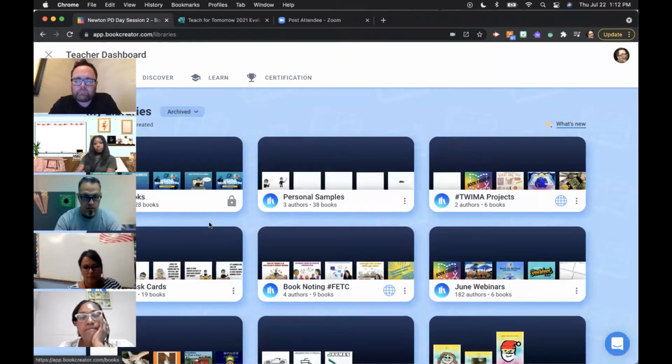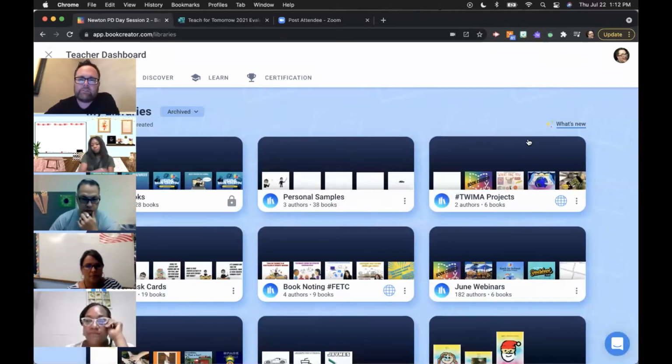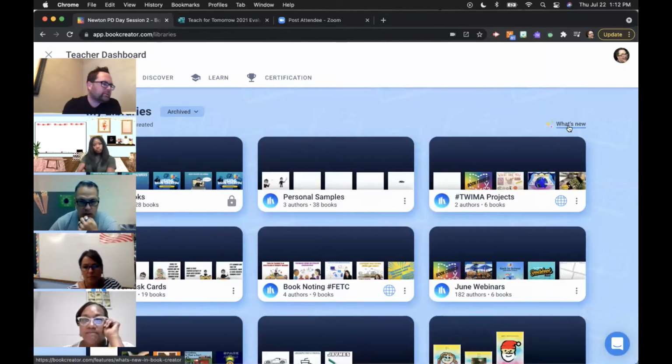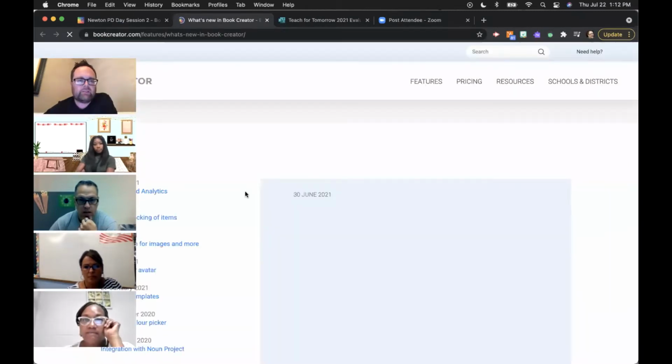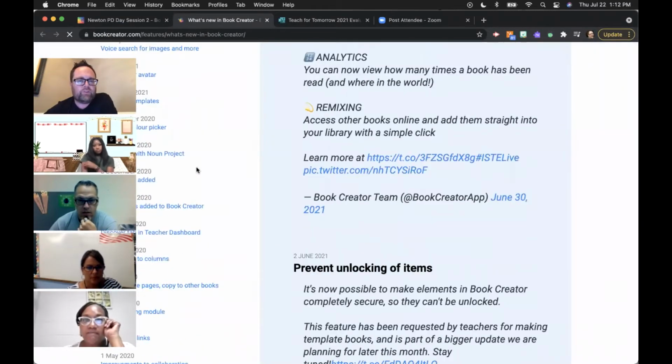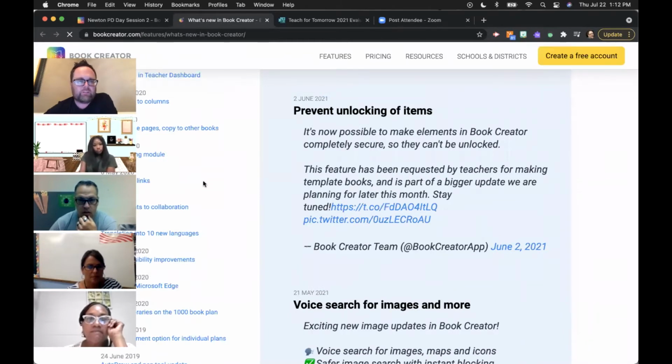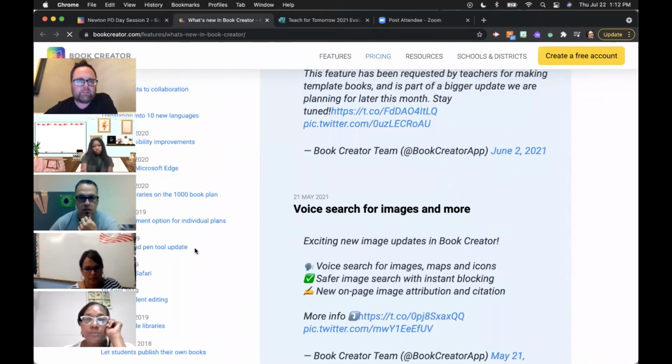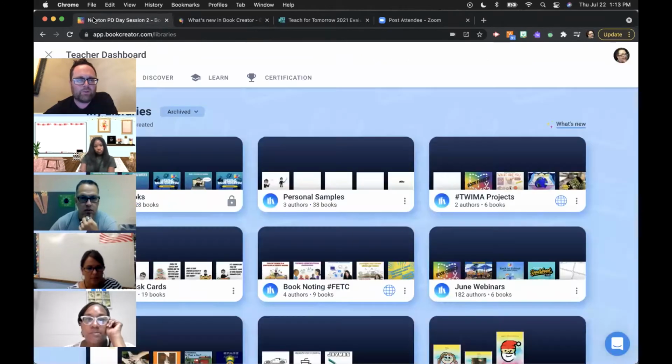Now, for those of you that have used Book Creator in the past, I do want to point out this little button right here at the top right, and that's the What's New button. And what's really cool about this is if you click on it, it'll give you a timeline basically of all of the new features within Book Creator. So again, if you are a seasoned veteran, definitely click through that timeline and see if you've caught on to all of those new releases. And if you haven't, read the blog posts about them and try them out. And we're going to talk about some of those today.